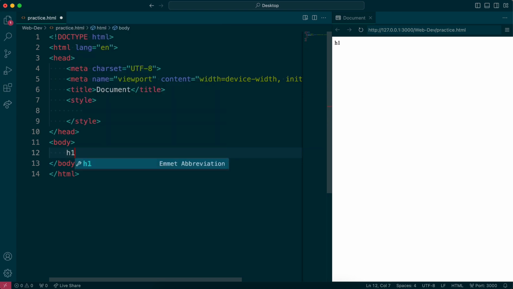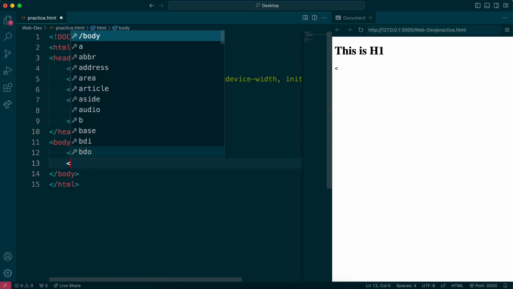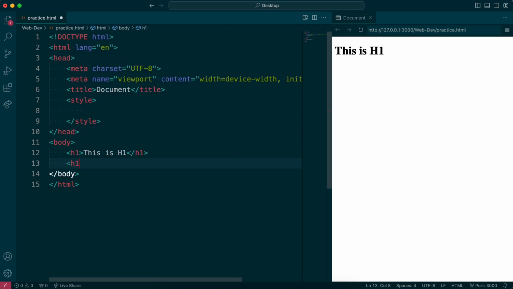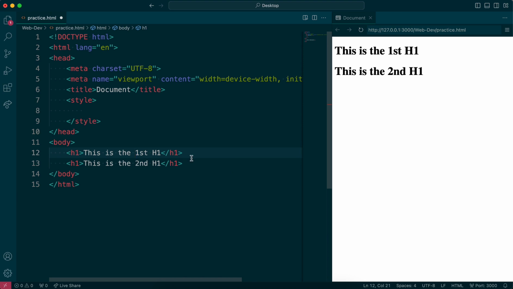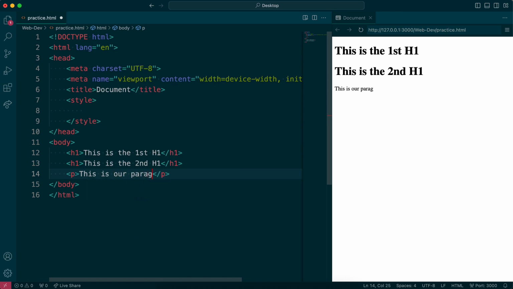So h1, and this is h1, for example, and then I'll add another h1, and this is the second h1. Let's change that to first h1. This is the first h1, and then we can go p. This is our paragraph, and yeah, that should be good probably.